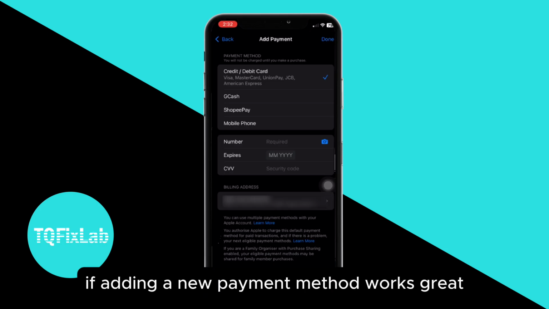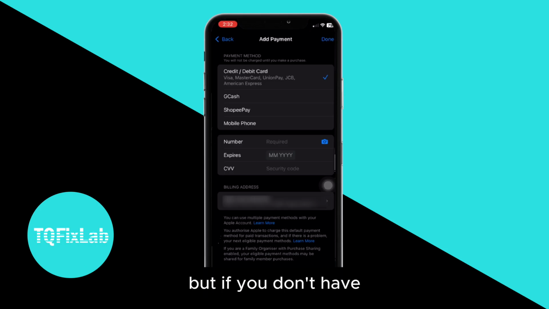If adding a new payment method works, great. But if you don't have another card or if problems persist, contact your bank or card issuer. Sometimes there might be insufficient funds or a block on your card that needs clearing.